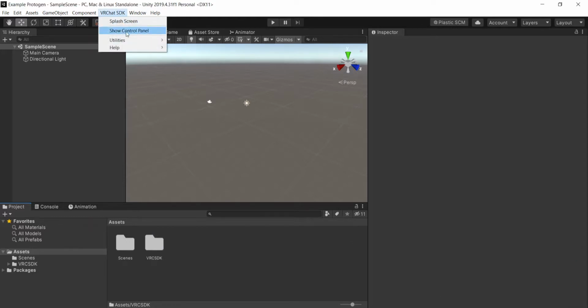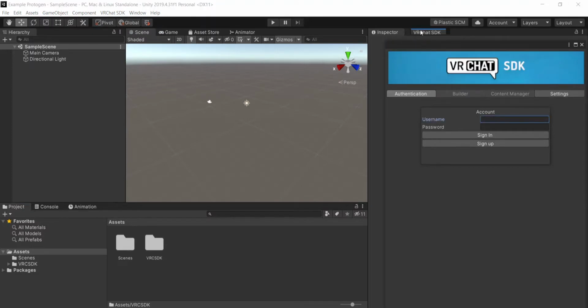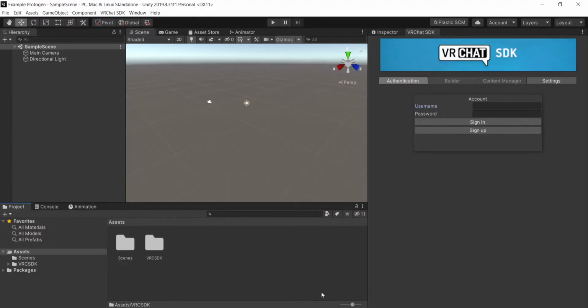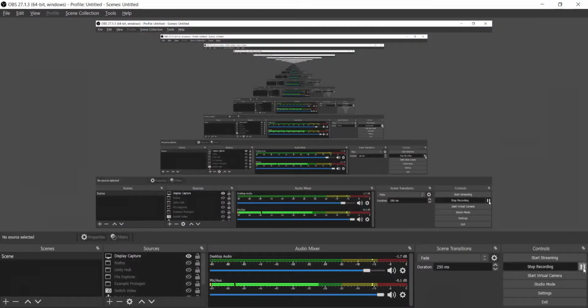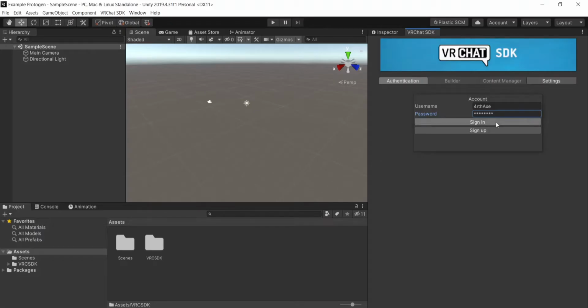Go up here. You're going to want to get your VRChat SDK thing. This is new when you import it. Show control panel. I'm going to pause a sec so I can input my credentials. All right, and then we're back. Keep in mind, this has to be your VRChat account. It can't be from Steam or Quest or Oculus. But if they are linked, it should work. But it has to be the account that you made with VRChat.